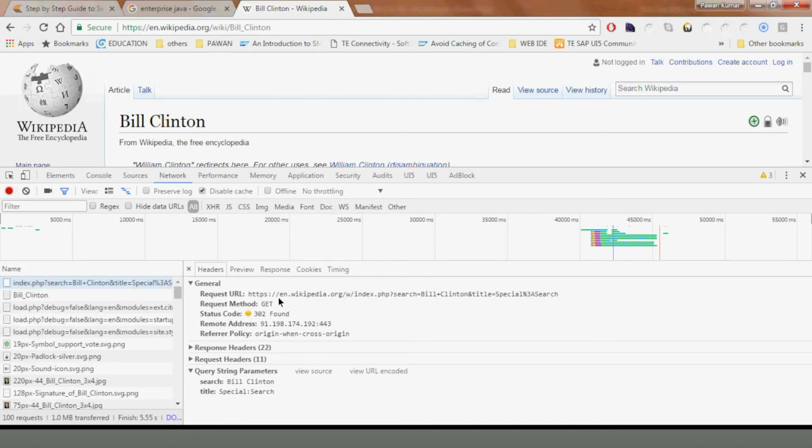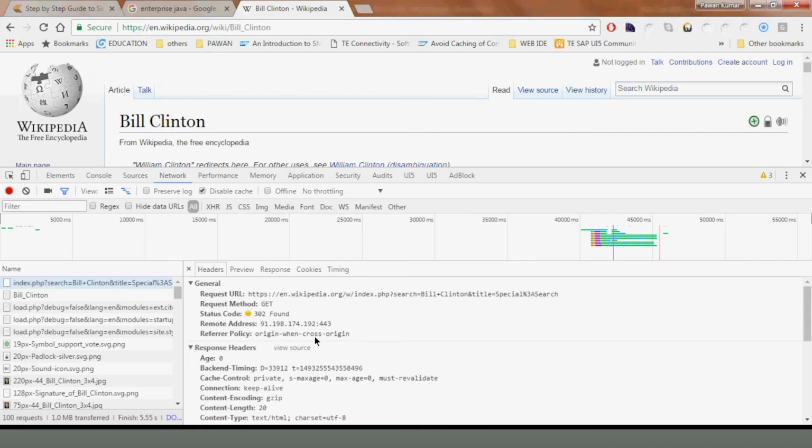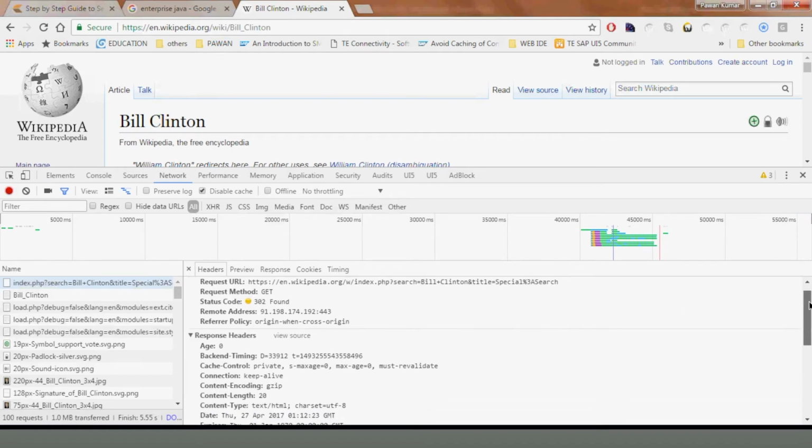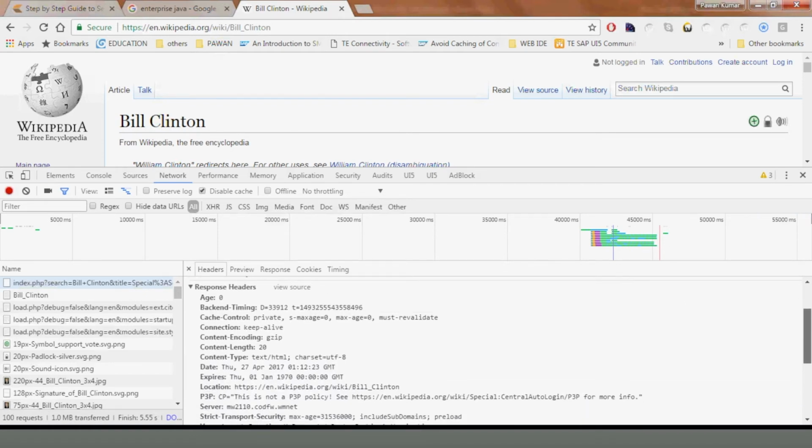Okay. So what happened is it sends this request to Wikipedia, the get request. The status code is 302 found. Usually you get a 300 series response when you are being redirected. Okay, so as part of the response header, you can see the location to which it is being redirected. The location to which it is being redirected is this page.